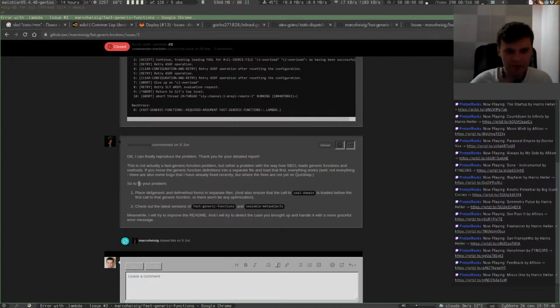Well, not everything. There's also some bugs that I have already fixed recently, but the fixes are not yet in place. So, to fix your problem: place the generic and def method forms in separate files. I think I already did that. And also ensure that the call to seal domain is loaded before the first call to that generic function, or there won't be any implementation.